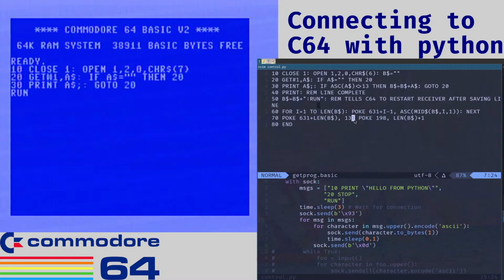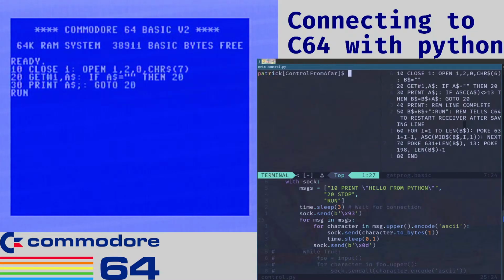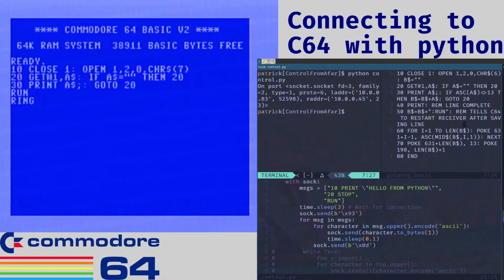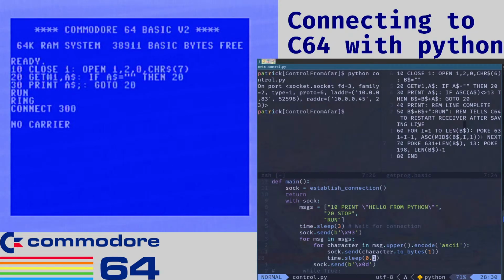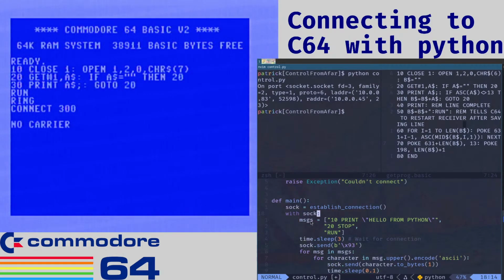So here, let's go up here to this, and we'll say vsplit terminal, python control.py. Okay, so I didn't change the program. Correct. It does say it's connected up there, right? Run, ring, connect, no carrier. It drops. So let's get rid of this return, and then run it again.